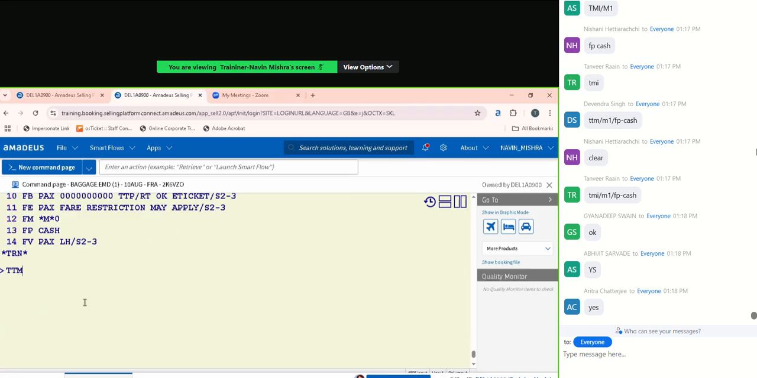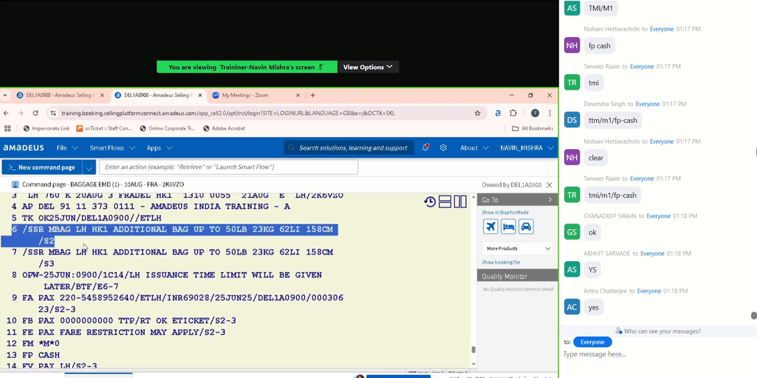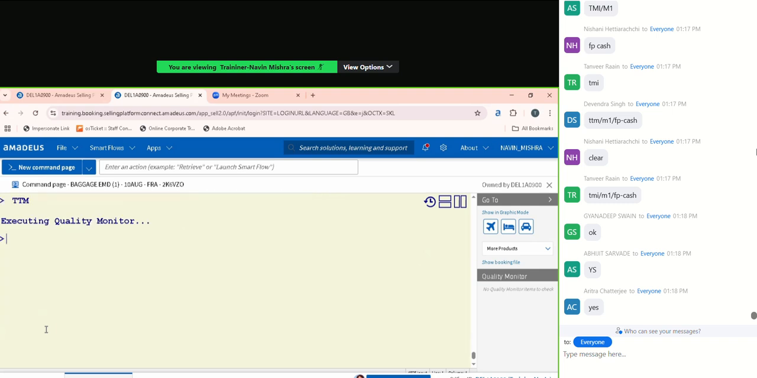TTM. So TTM is the command to issue the EMD. Now, if I only wanted to issue EMD number 1 or EMD number 2, I can type that one. Or if I wanted to issue all the EMDs together, I don't mention any EMD numbers. TTM, done. All my EMDs got issued. Okay, is that clear with everyone?